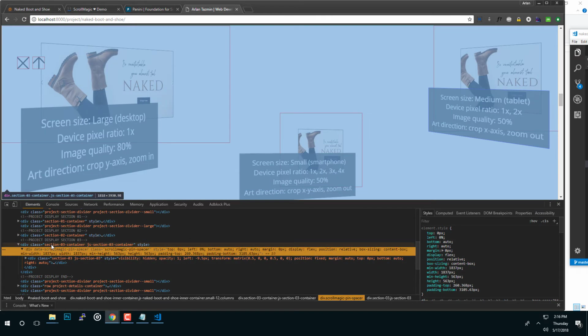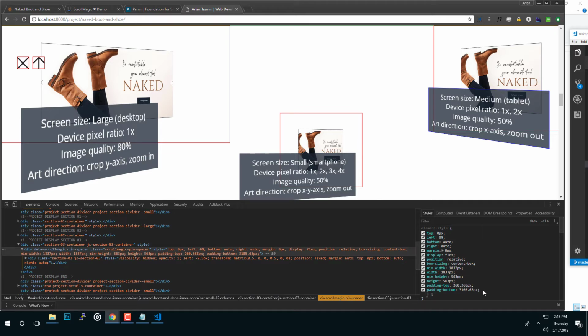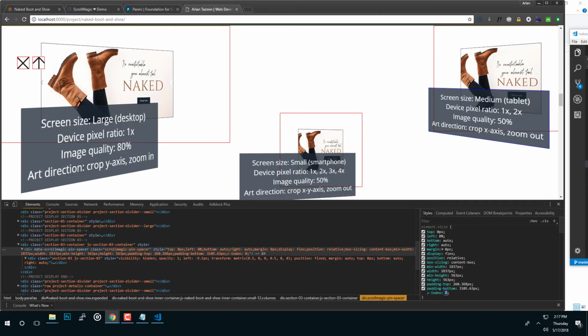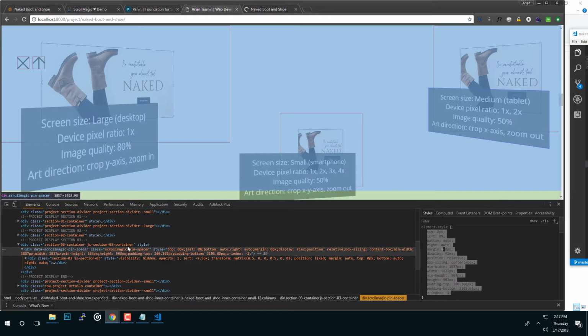So I scrolled down and it looks like this div is the last one. It kind of overlays the rest. It seems this way, so I'm gonna actually try to do position. Okay, so that seems to fix that issue.